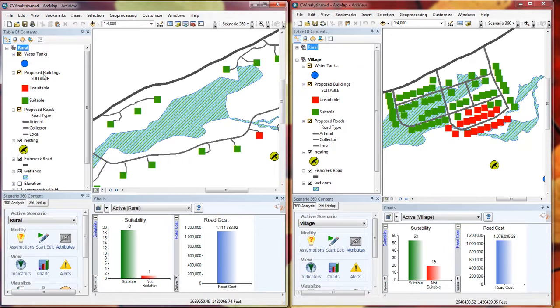So the proposed buildings in rural is this set of green and red squares, and in village, this set of green and red squares. So everything's been the same up till now, except for the features themselves. Other similarities between scenarios: they all have the same charts. Charts exist across all scenarios.